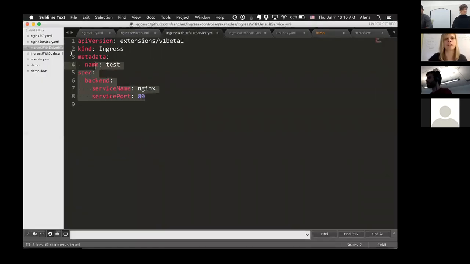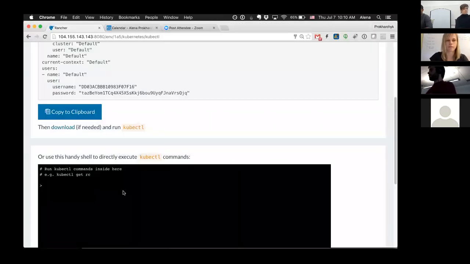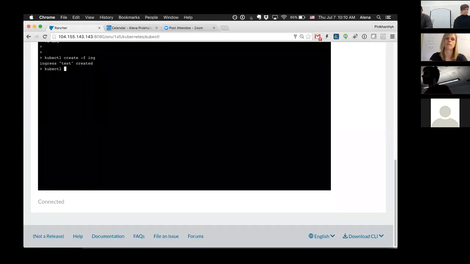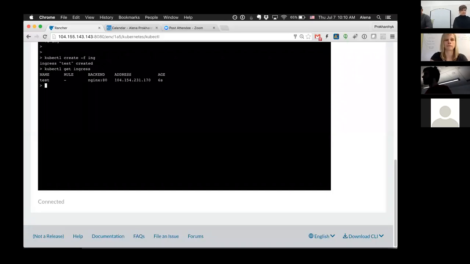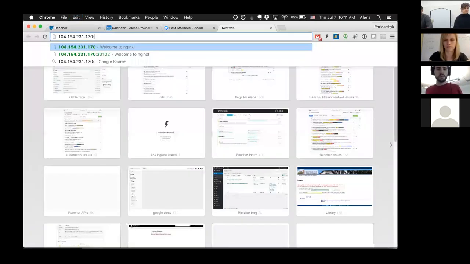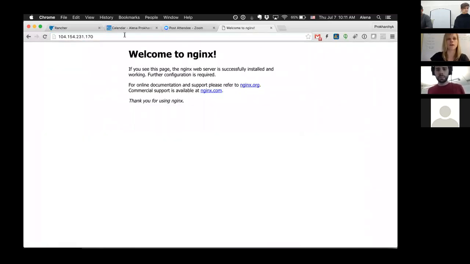I'm going to create a simple ingress that forwards the traffic to the service that we just created. So right here. Okay, so you can see that it already got the IP address. So what we did, we created the Rancher load balancer, and this is the IP address of the host where this load balancer runs. So we can try hitting this IP address to see how it works. So yeah, you're forwarded to the Nginx.